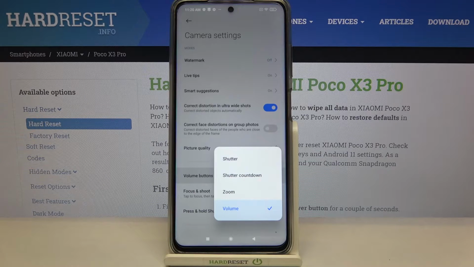And here we've got actually 4 different options from which we can choose. Right now we've got volume option applied, we've just checked it, and here we've got also this tick icon. This option is also highlighted. What's more, we can choose zoom option, shutter countdown, or just regular shutter. So let's start with the shutter.